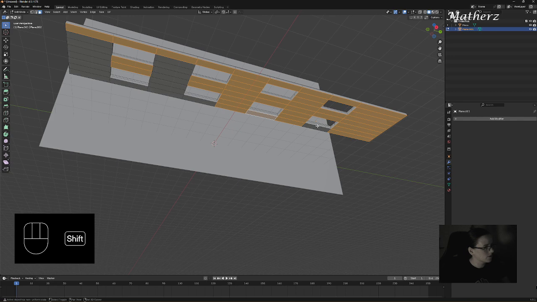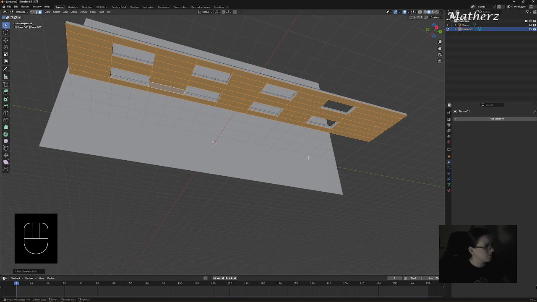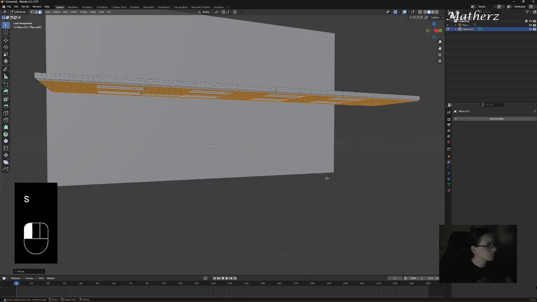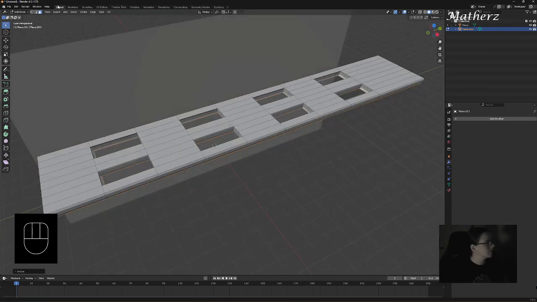Right, sorry, just 1 second, just selecting everything. Okay, so on this section as well, we're going to go E for extrude, and then we'll scale this in ever just so slightly. So now we've got these little holes in the middle.